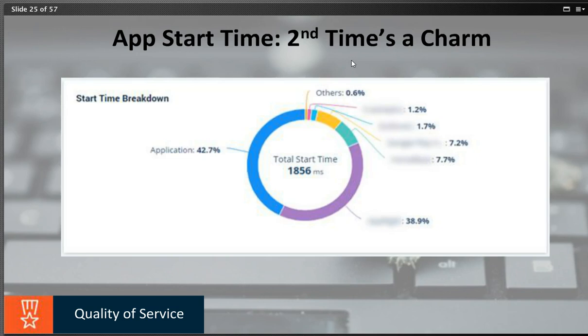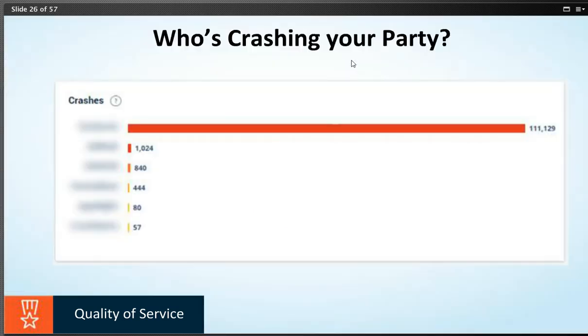Now brace yourself, because the next one is really troubling. Who's crashing your app? Well, this happened to one of our customers, and it's one of the things we find most sensitive to app publishers. An app with over 500,000 active daily users had a popular SDK suddenly crash its app over 100,000 times in a span of 2 days.